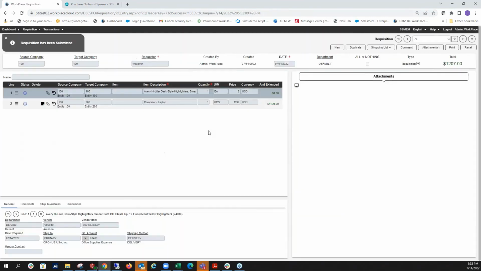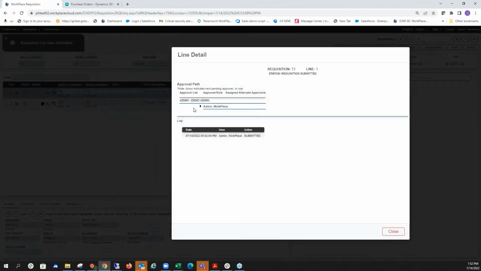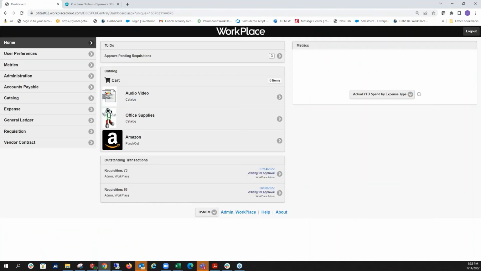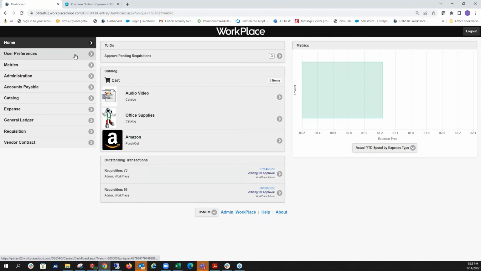When I submit this, it's already determined out my approval workflow based on all my lines and how I have my routing set up. It does start to keep a log: who submitted it, who approved it, who processed the purchase order. We have 3 different ways in which we can approve in Workplace. Can't show them all right now in essence of time, but I can approve purchase orders requisitions via the mobile app. I'm going to receive an email notification right away.